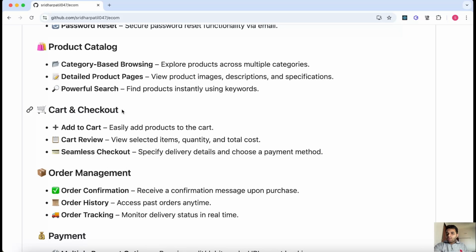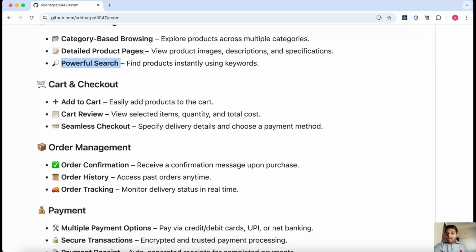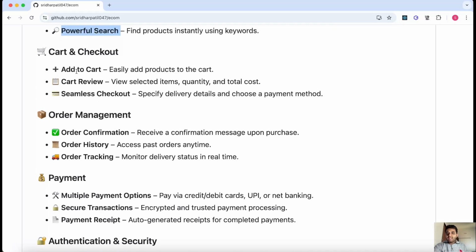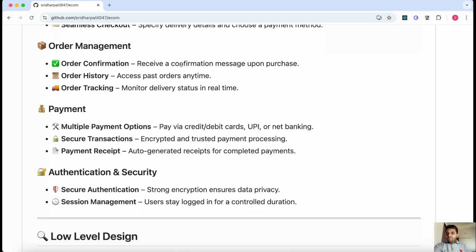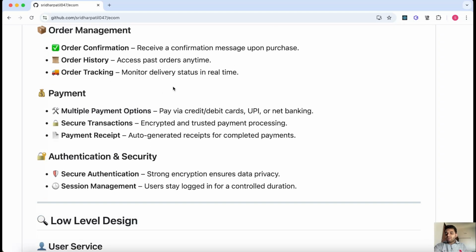For the product catalog, the most important one is the powerful search feature that we have implemented using Elasticsearch. And for the cart and checkout, users can add items to cart. They can review the cart, and then after reviewing the cart, they can seamlessly check out and make the payment and then get the product delivered home. We have order management. Order management covers order confirmation, SMS, and email notifications once the order is placed. Users could also track the order history, and they can track the delivery of the order.